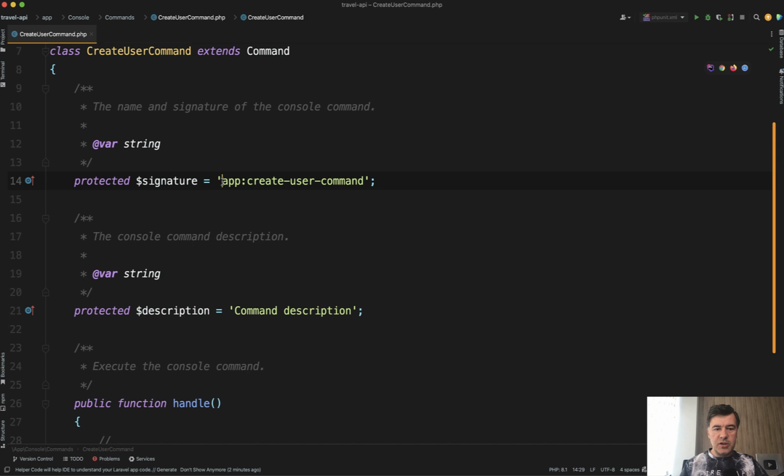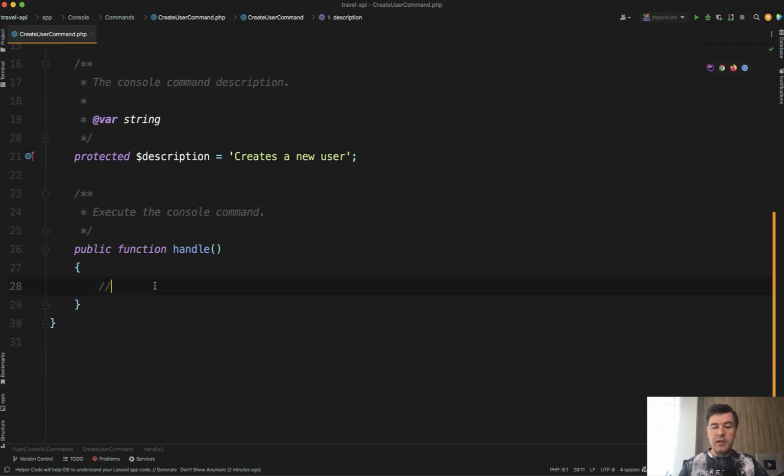We need to change the signature. So what would be PHP artisan something something? So let's call it users create. And description, it would be shown just in the list of artisan commands, PHP artisan list from what I remember. Let's put creates a new user as a description. And then inside of the handle, this is where we actually need to create a user.